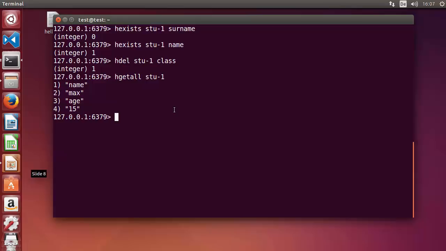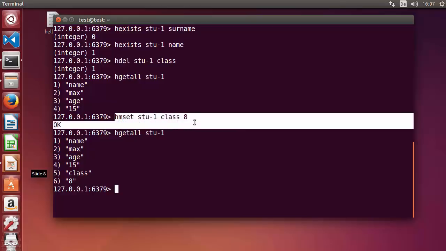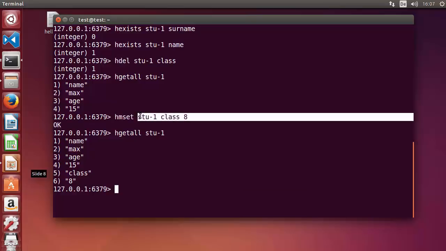For example, I want to set once again the same value. I can just write HMSET, and then the same student stu1, and then class 8. Okay, and then press enter, it says OK, and once again HGETALL student 1, and now once again the class is added here. Okay, so you can add and delete the values from this hash like this. For deleting you use HDEL, and for setting you just add this field value pair.